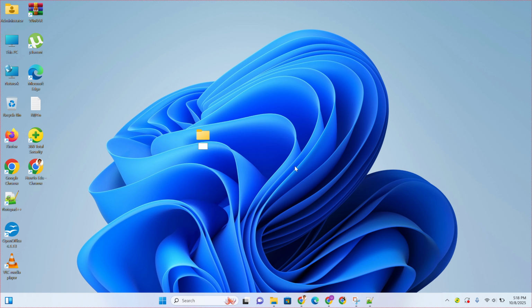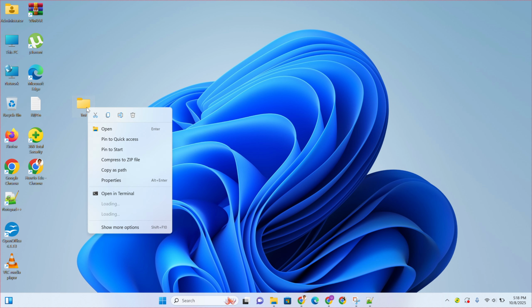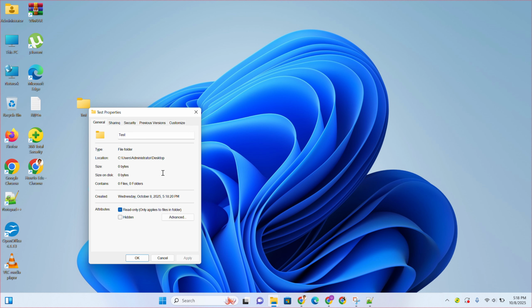Let me name it test. So I want to hide this folder now. If you want to do this from your own end for personal reasons, what you need to do is click on this, click on properties. You're going to be able to see hidden. Click on it, click on OK.